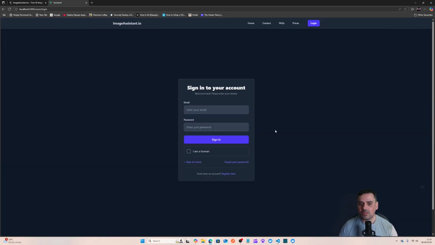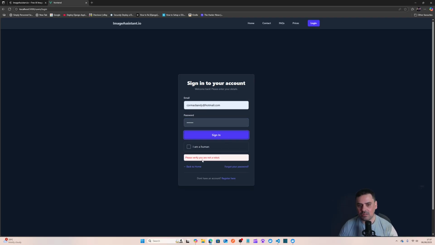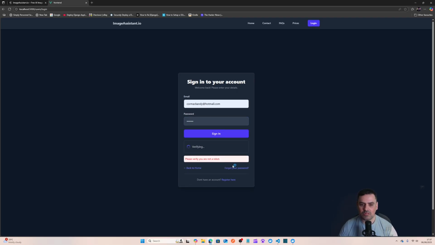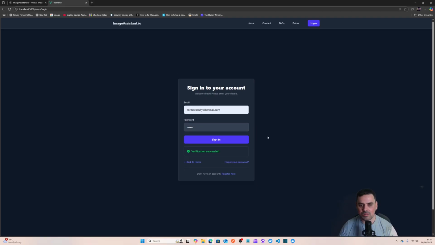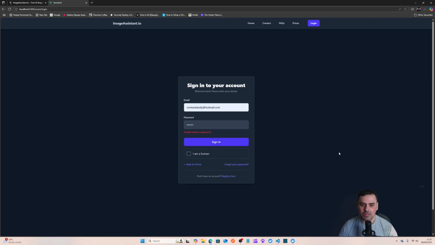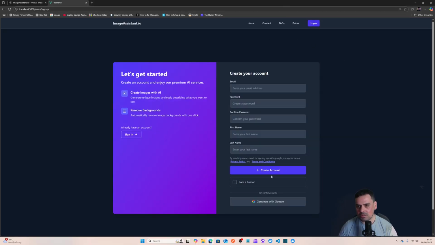If I log out, I have this just to stop bots filling stuff in. If you try and sign in, it'll say, please verify you're not a robot, and that works. Sign in now, it'll say invalid username or password because it is invalid. So all of this stuff really works. I've done all the authentication. I know that all of the authentication works.